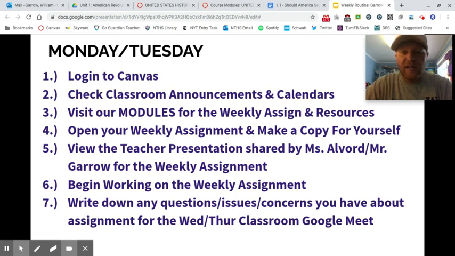You're going to log in, check the classroom announcements, check the calendar, see if there's any notes or messages from myself or Miss Alvord. And then you are going to open that weekly assignment in modules, and you're going to make a copy of it. And you're going to do it every week. And if you don't know how to do that, there's going to be tutorials on how to make a copy in Google Docs of your assignment. You're going to do that every week.